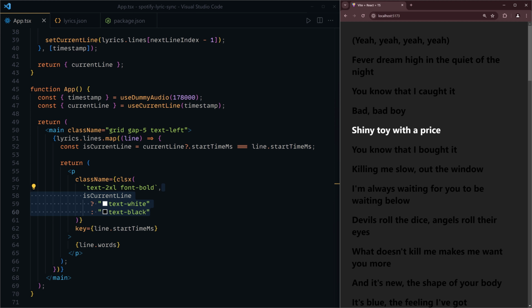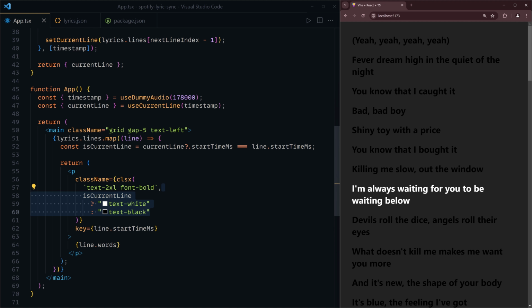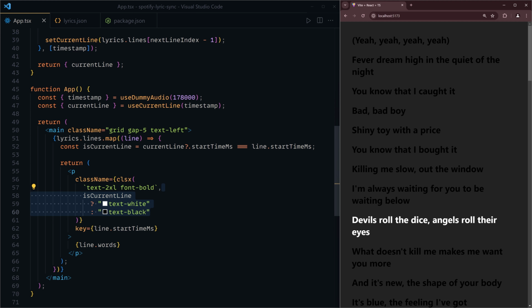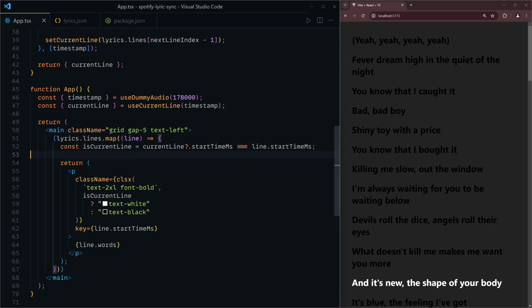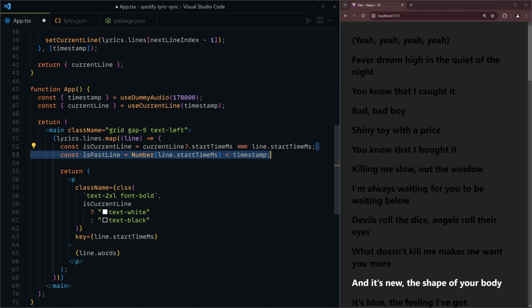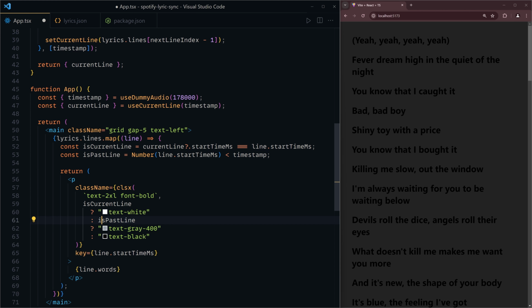While this works, it's not exactly what we are going for. We're trying to replicate what Spotify has. And one thing that they do have on their end is that lines that are in the future are black, the current line is highlighted in white, and lines that have already been passed through are dimmed or gray. We can replicate that logic very simply by adding another variable called isPassLine and check whether we're on a line that we've already processed. If so, then let's change the color to a gray 400.